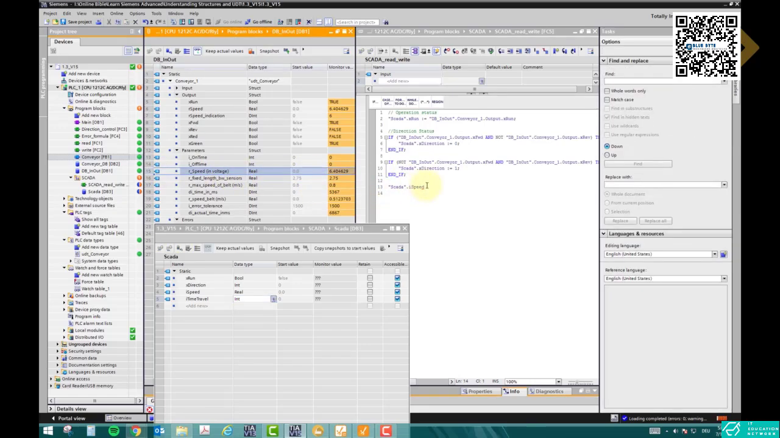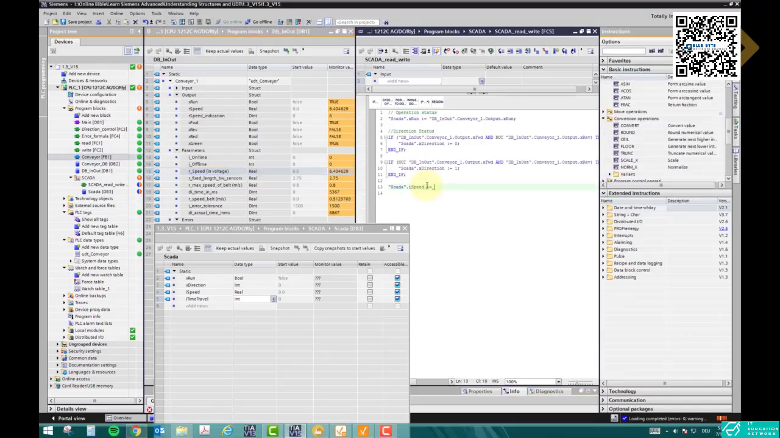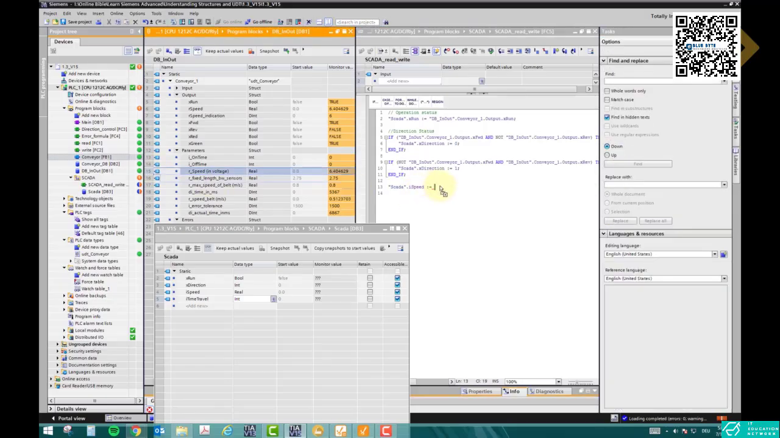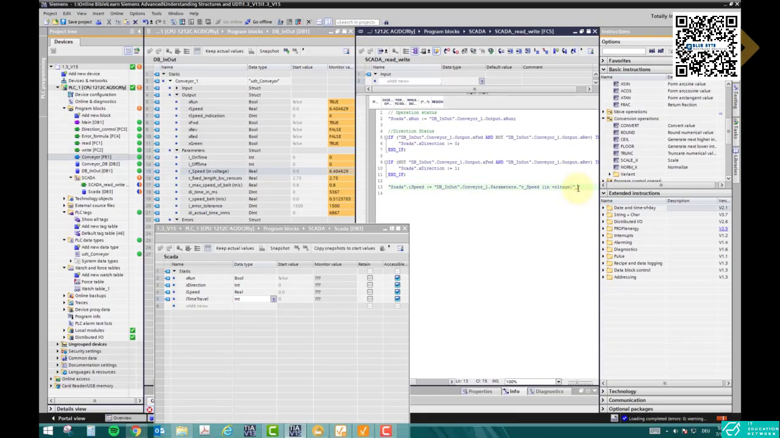Okay, wait, let me just put the sign here. Speed in voltage. This is multiplied by 10. Simply you can write multiplication by 10 or multiplication by 10.0. So this was our speed status.